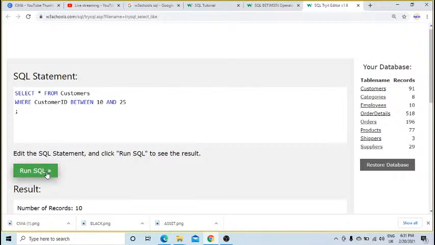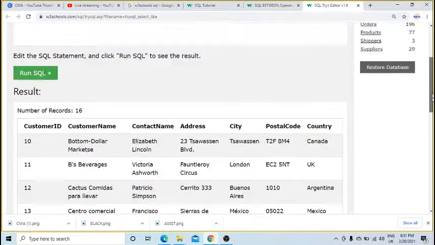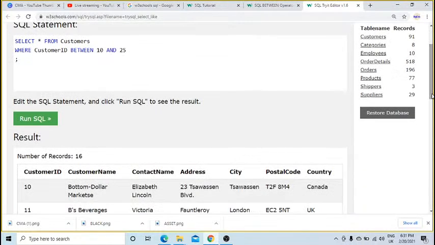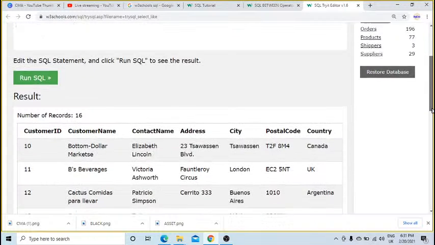So when you run this, you get all customers with customer ID between 10 and 25. Are you getting my point? You can also use less than equal to and greater than equal to, like we used last time. So that's also another way of doing it, right? So you can have multiple ways to do the same thing sometimes. The between is used here, right?